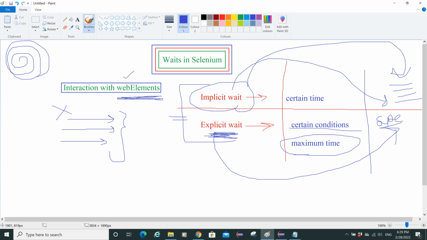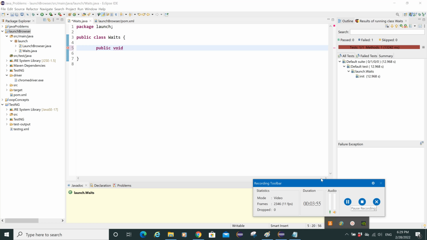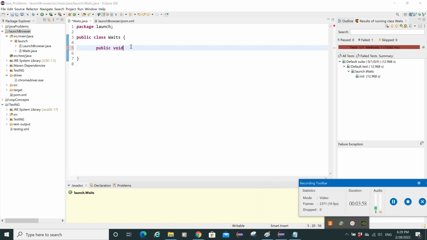Now let's check what the syntax is for both of these and where we can use them. Let's come here. I have already created a class named Waits. In this class, the first thing we need to do is generate a method: public void, and let's say an init method, because we are initializing it.